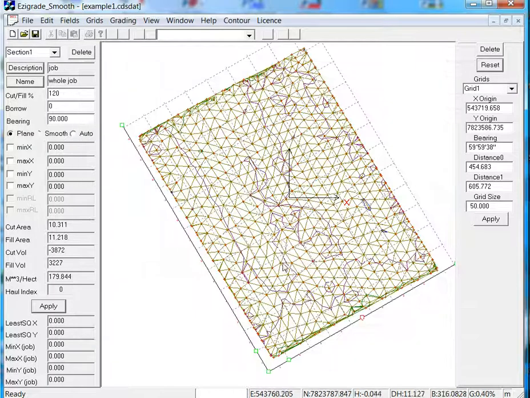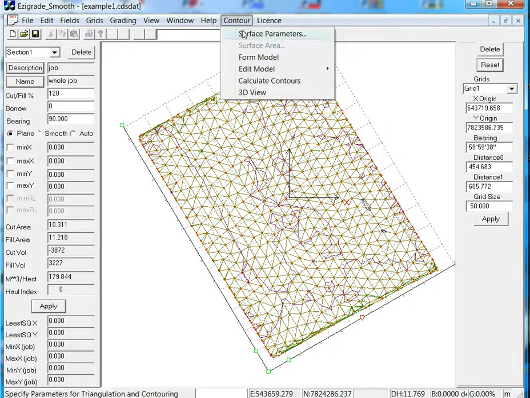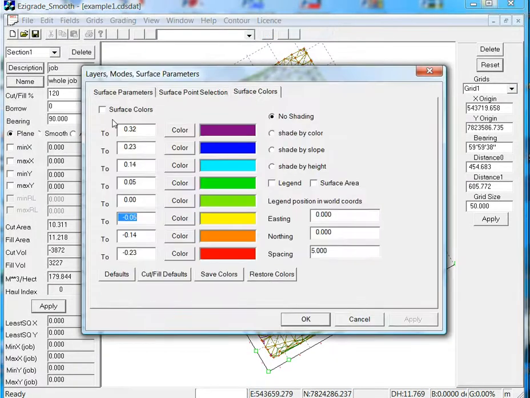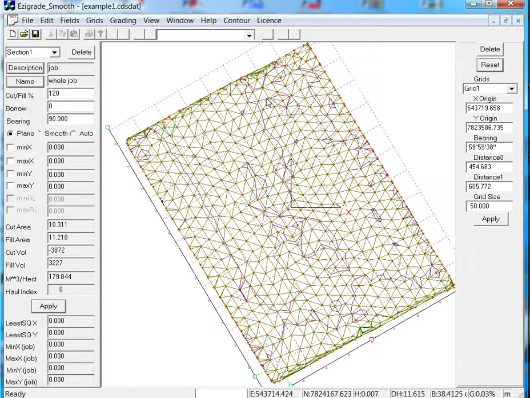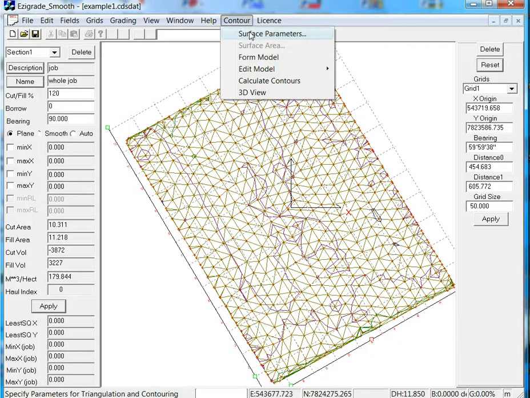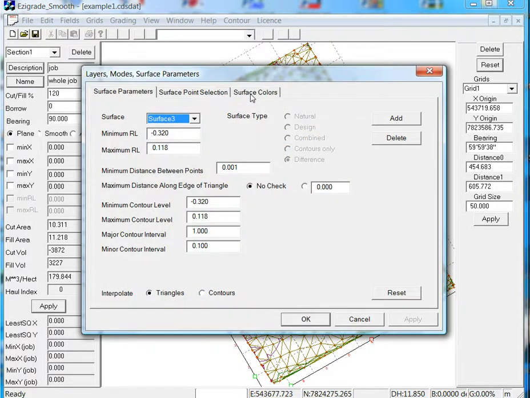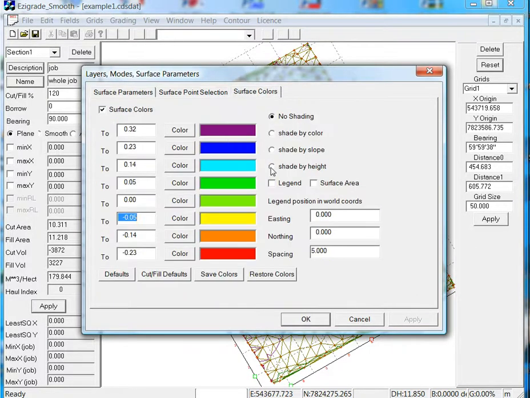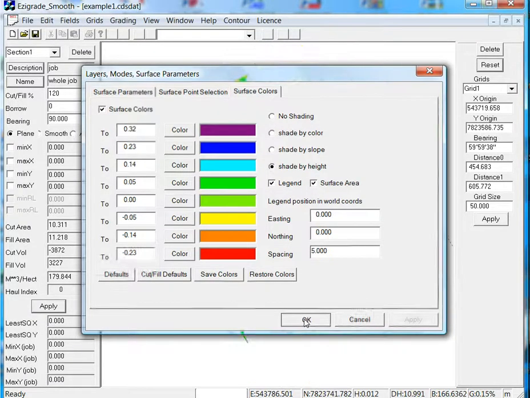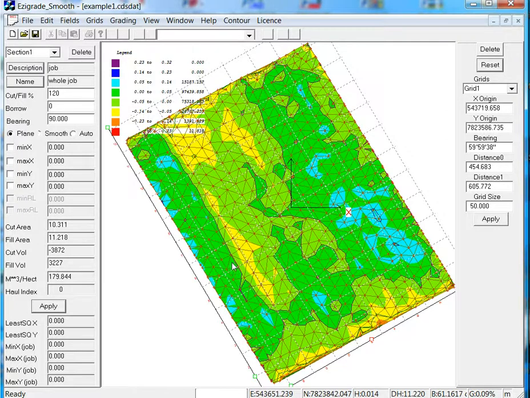Go OK. Yep, something hasn't worked, so go back in contour, surface colours, and we've got to make sure the surface colours thing's ticked. Still nothing. Contour, surface parameters, surface colours, shade by height, legend, that. Okay, and that's our final job, and that shows you the cut and fill.